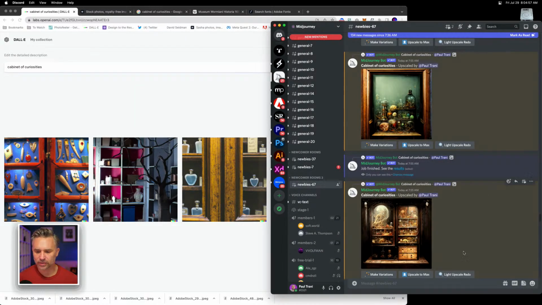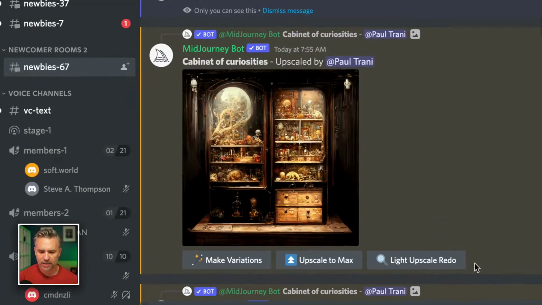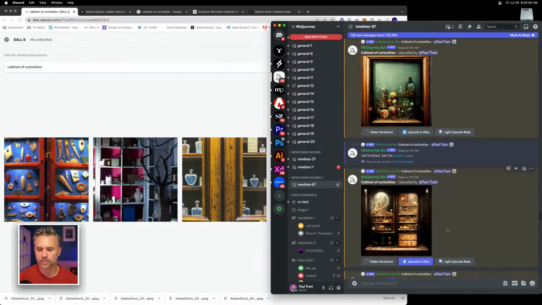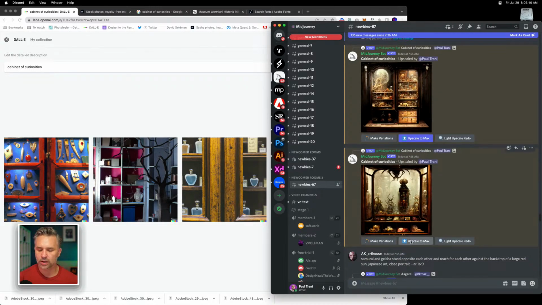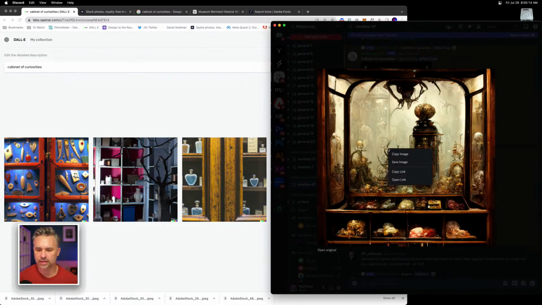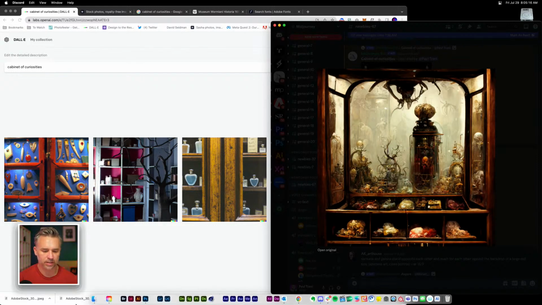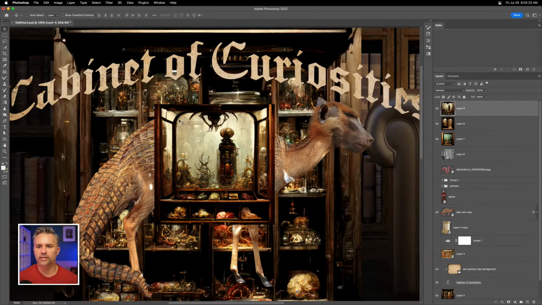Hello, everyone. By the way, this one, if I'm really interested in it, I can upscale to max. So let's get the maximum resolution out of that one. I also like this one. This one will work well. Upscale to max as well. But again, I could just take this as a reference, copy it. If I need random piles of organs or whatever, I have them right there.